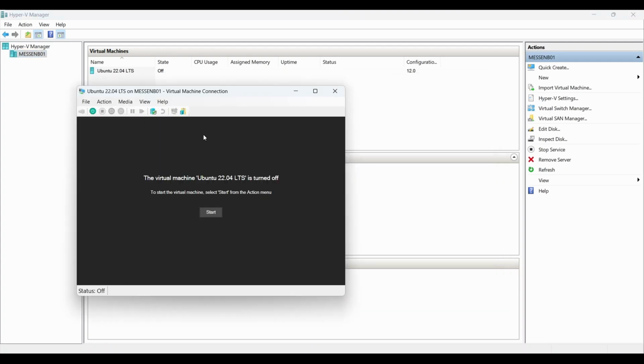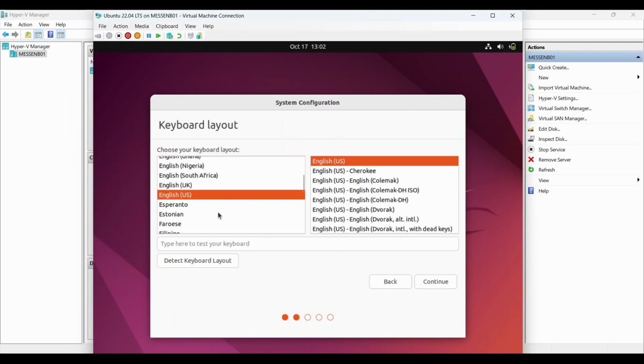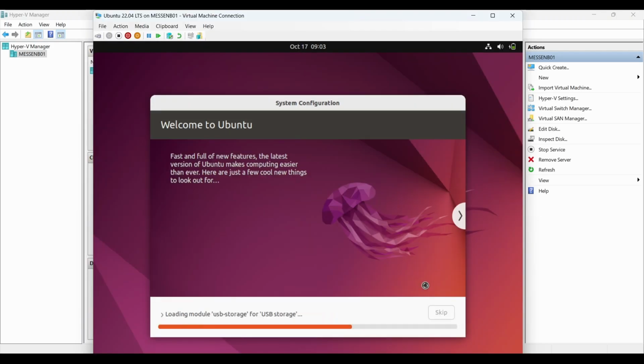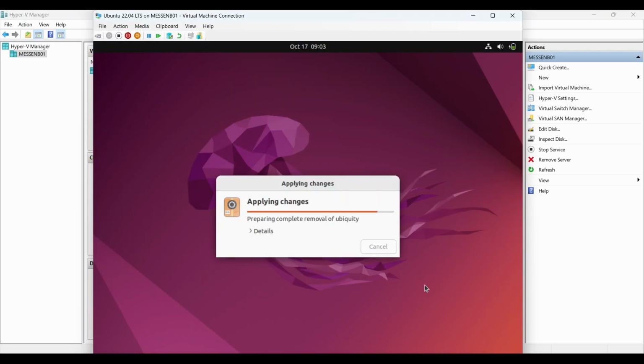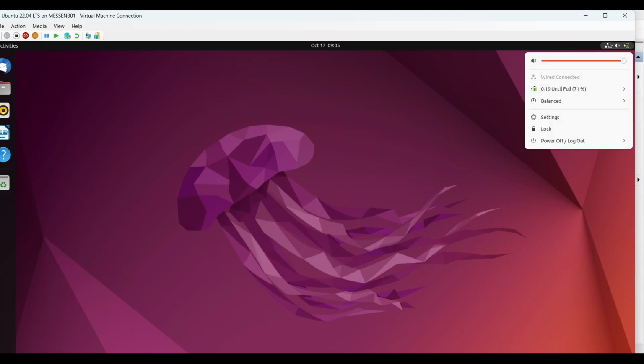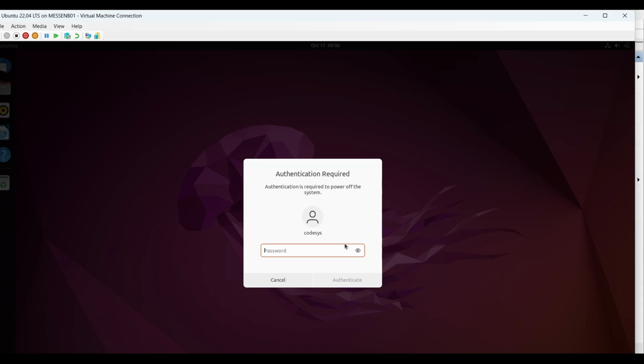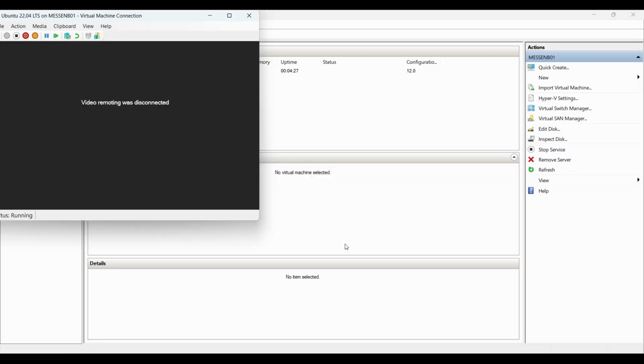Follow the installation wizard until the system is installed. Once the installation is complete, shut down the VM. Reopen the Hyper-V manager as an administrator to continue with the next steps.